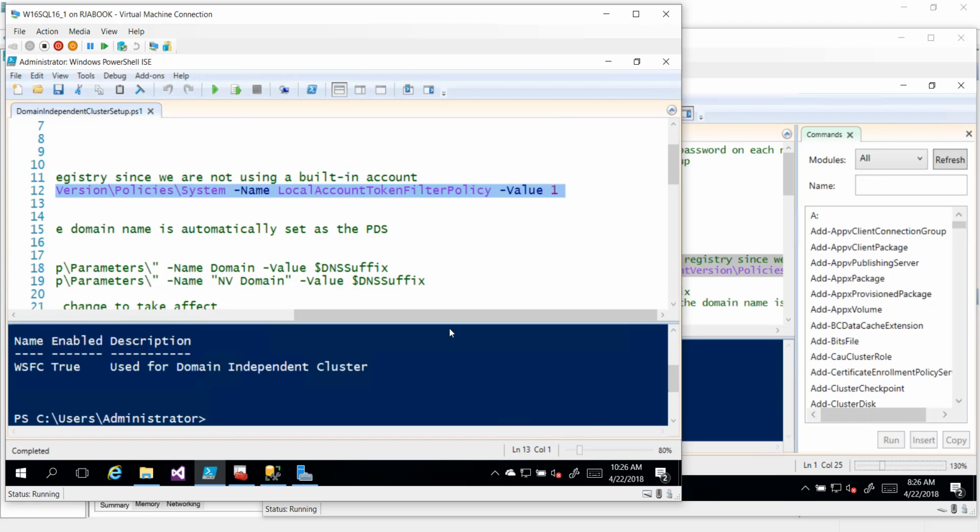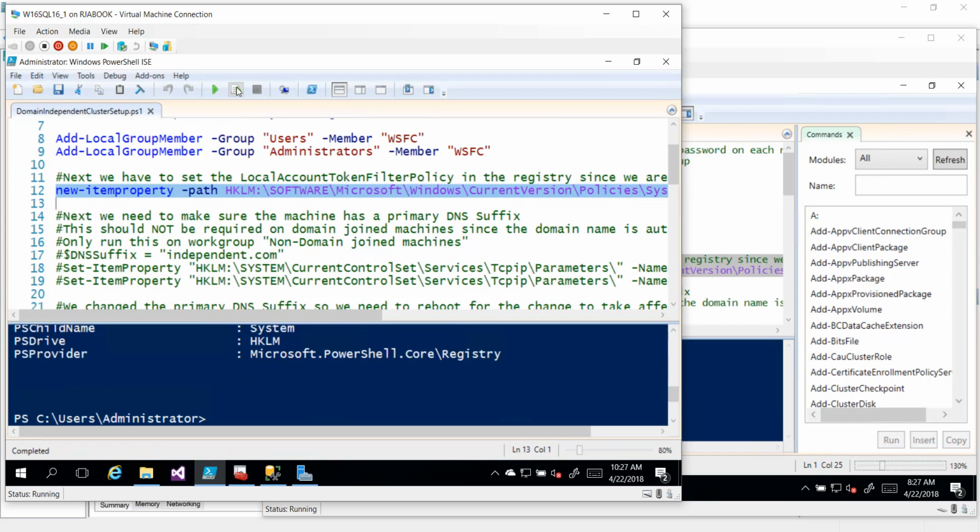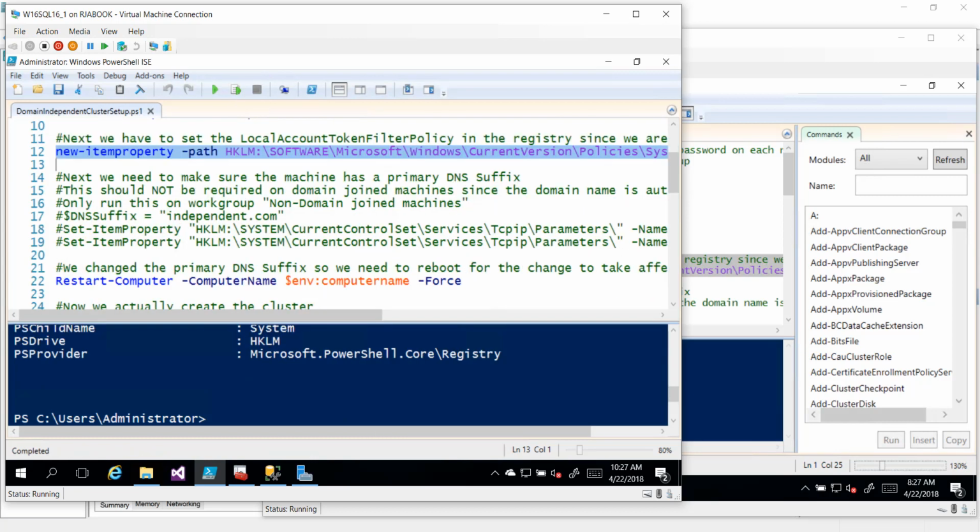And I will put a link into the blog post where you can go look at the details of why we need to do that. But if we're not using a built-in account, we do need to add that entry. So we'll go ahead and run that, and we'll add that entry, and that adds perfectly fine.